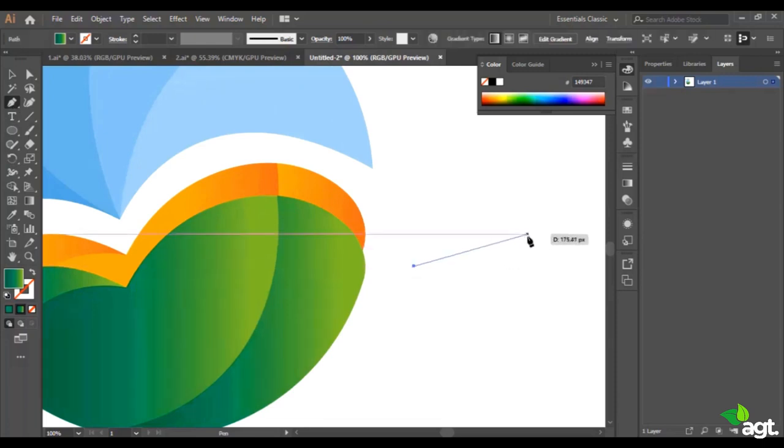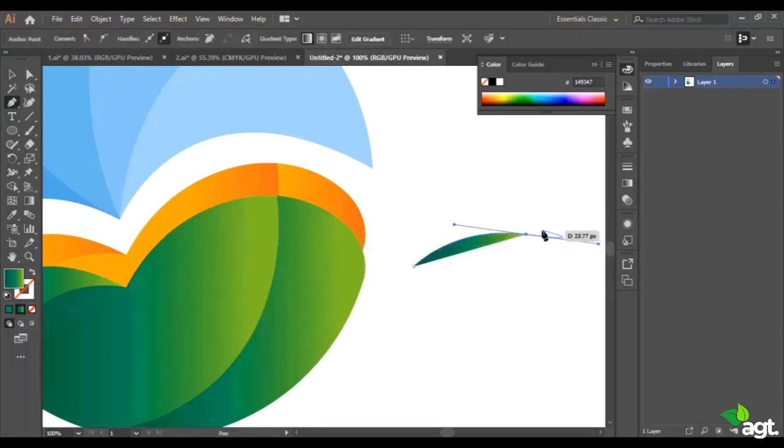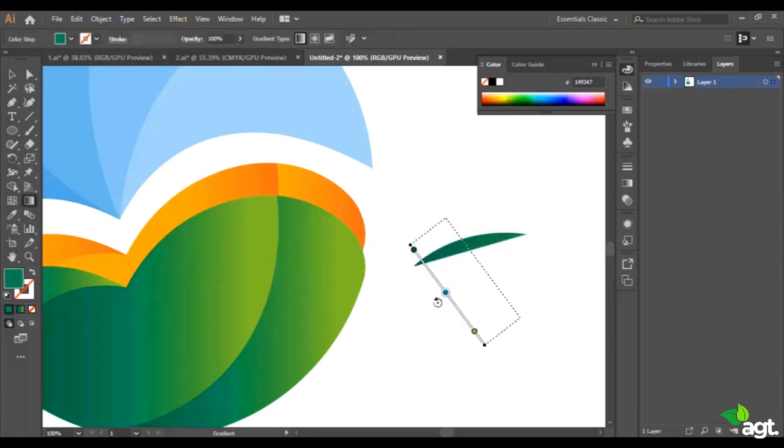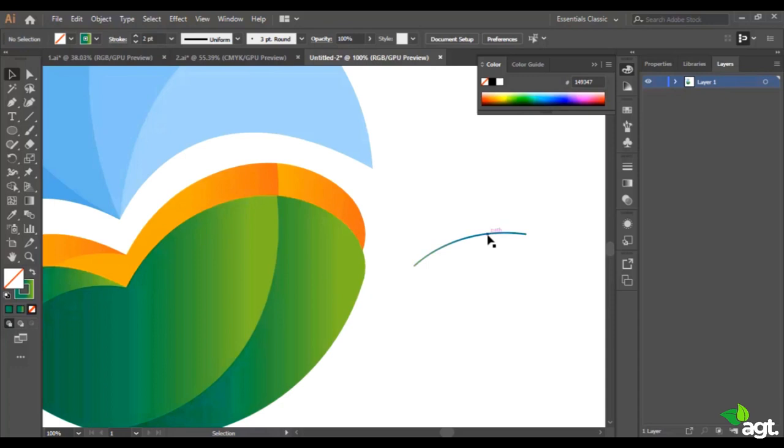We select the pen tool. We put the dot right here, then a second one like here, then we make a curvy line like this. We adjust the gradient angle like this. Perfect. Now we make it a stroke or a line. We make it 2 points like this. Then we put it right here.